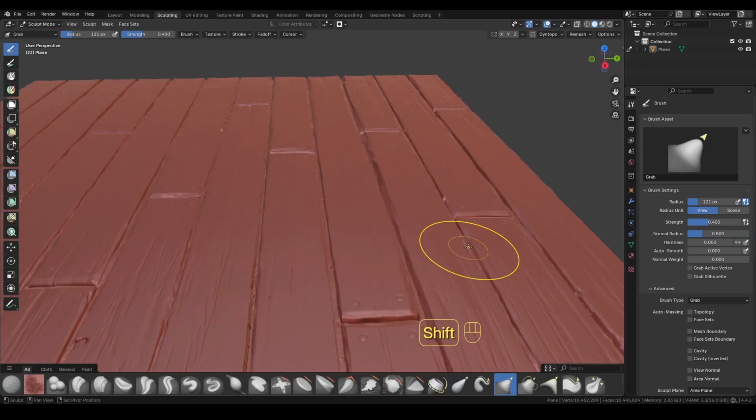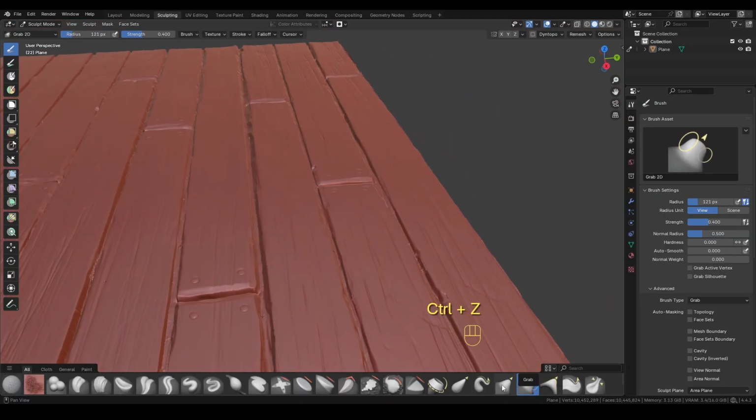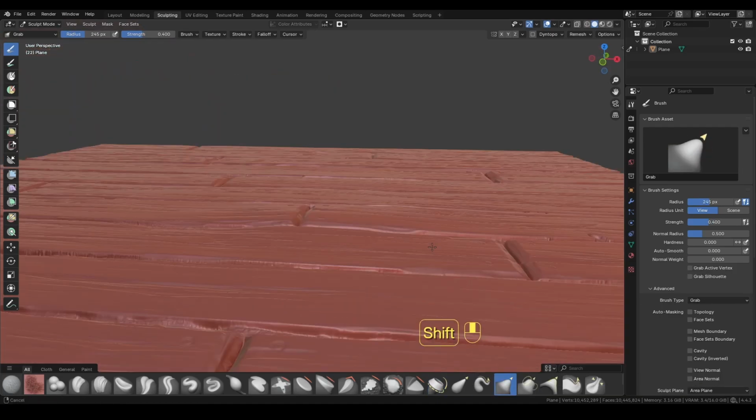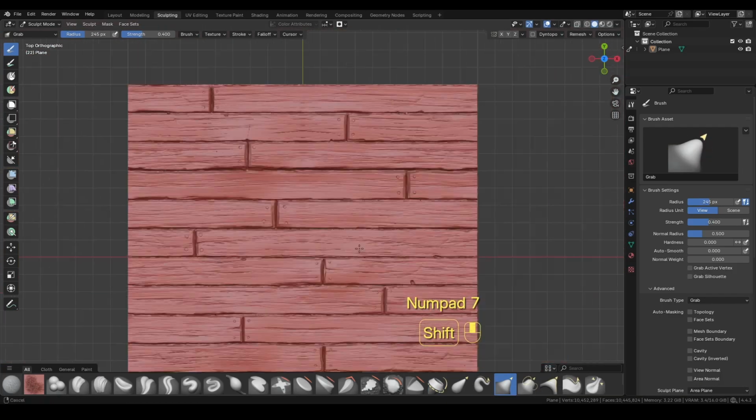As a final touch, I'll use the grab brush to add some subtle bumps and distort the plank lines a bit. This helps break up the perfect symmetry and gives the sculpt a more organic, handmade feel.